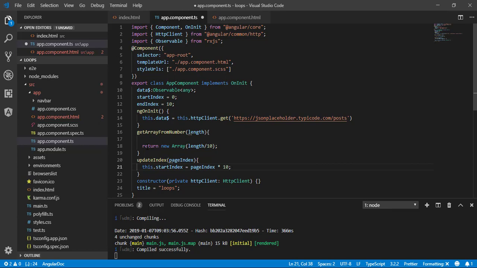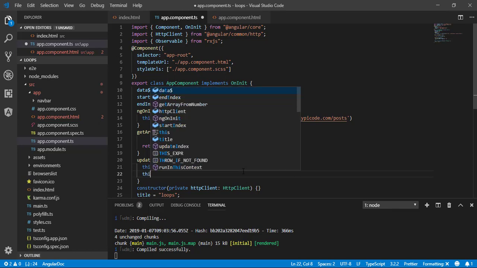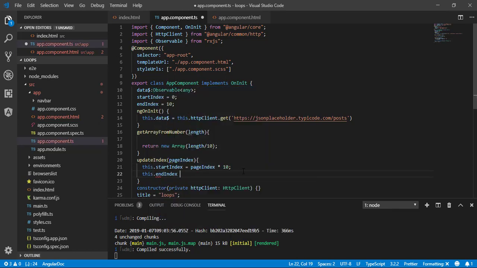So if it is 0, then the start index will be 0. If page number is 2, page index will be 1. So 1 into 10, 10. So starting index will be 10. And in the same way we can have the end index equal to this.startIndex plus 10, right? Okay, and let's use this function.